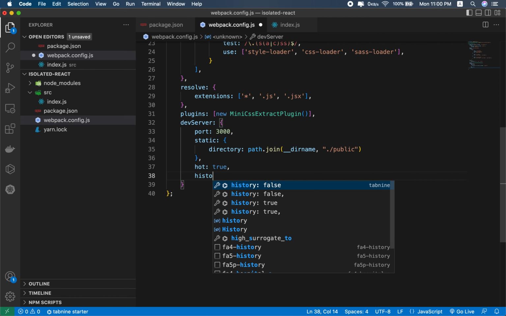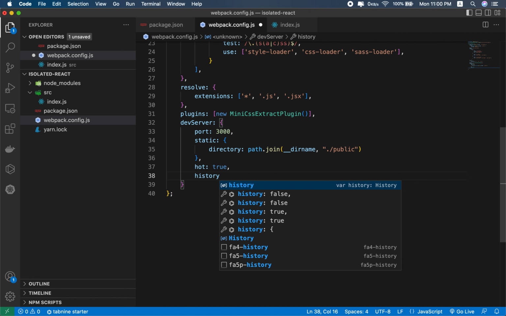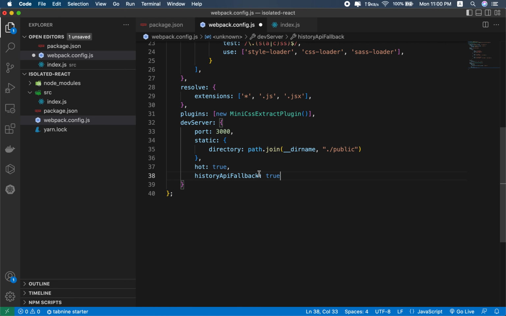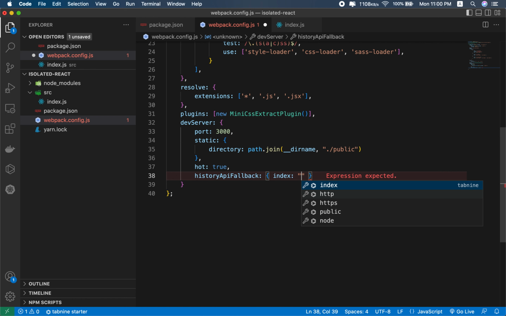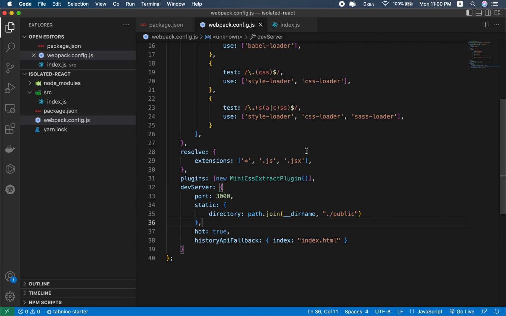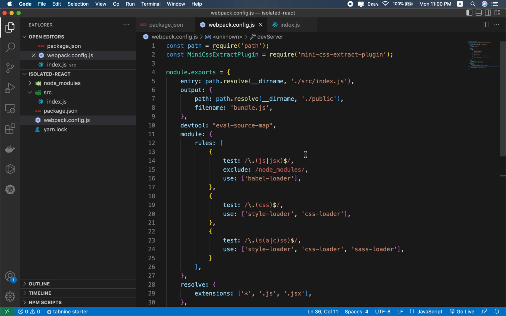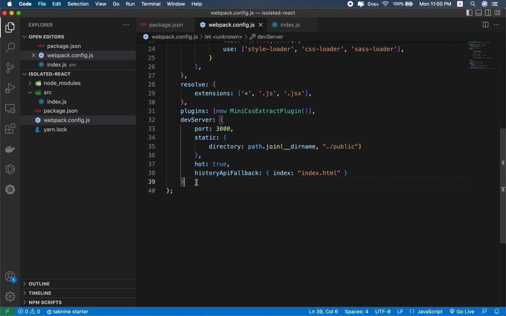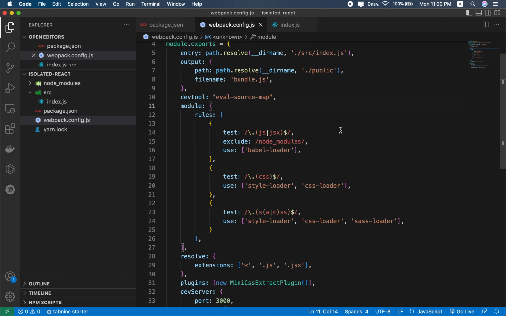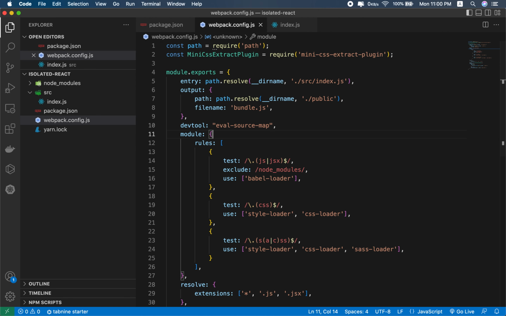And we have historyApiFallback true. We don't say it's directly true, we can say it's the index, which is index.html. So with this, we finished the configuration of our Webpack. Now we are gonna use it. This is our full configuration. We're gonna format this, obviously. Okay, it's done.